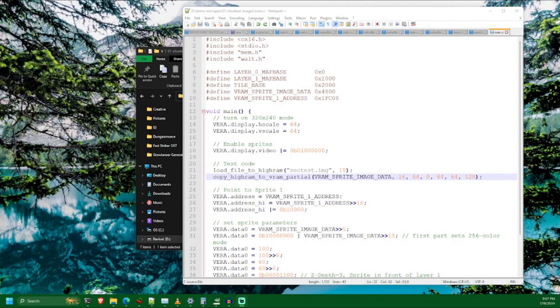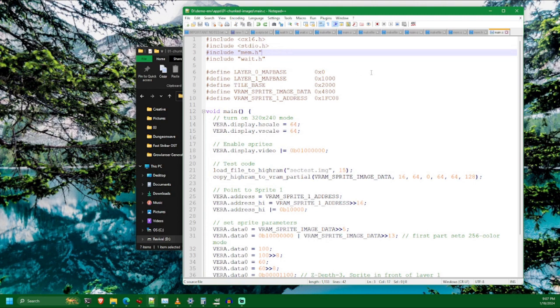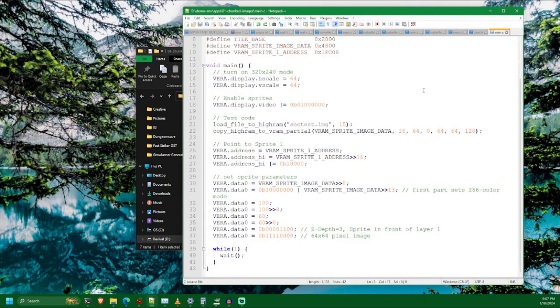And now we've got a simple little main file just to demonstrate. So obviously we're going to have to pull in our mem.h so that we have access to those functions. And once again, as always, we're going to turn on 320 by 240 display mode. Then we flip on the right bit in the Vera to turn on sprites. We're going to load our testing image, sectest.image, which, if you're wondering, is going to be the same as the demo image that we saw earlier when we were seeing the file conversion utility. And then we call our copy HIRAM to VRAM partial.